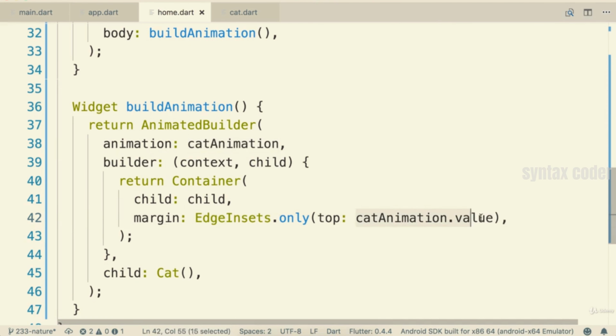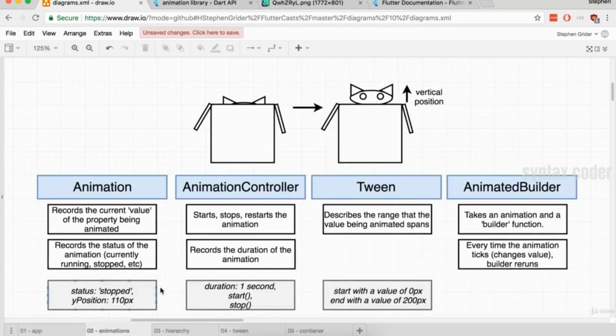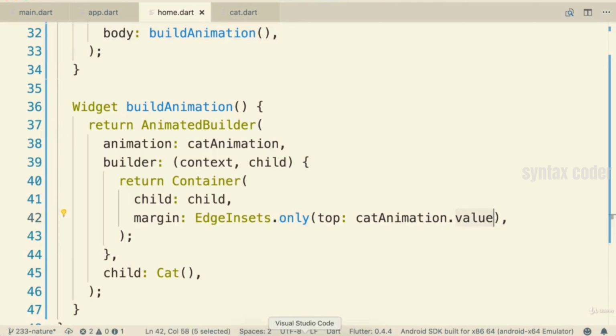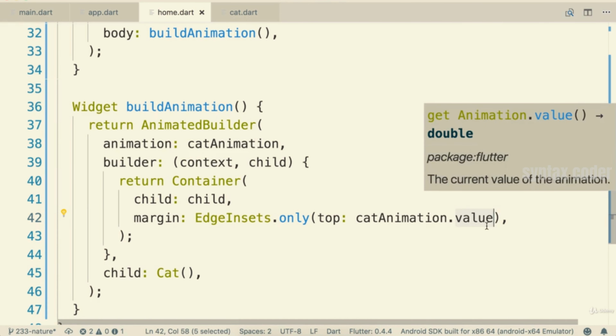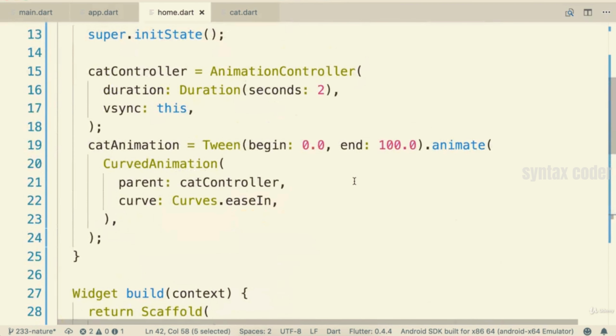Now the final thing I want to mention here is that notice how we are referencing cat animation.value. Remember, the animation object itself is what is actually recording the current value that we are changing, or the value that we are trying to animate. So that value that is being stored inside of our animation object can be referenced through this value property right here. That thing starts off with a value of 0 and then eventually ends up at 100.